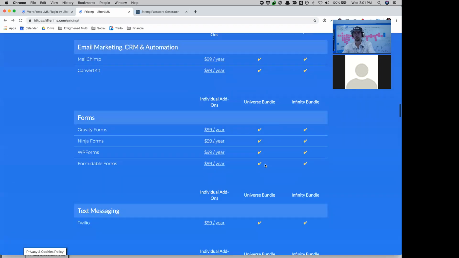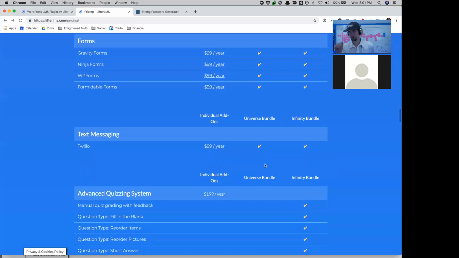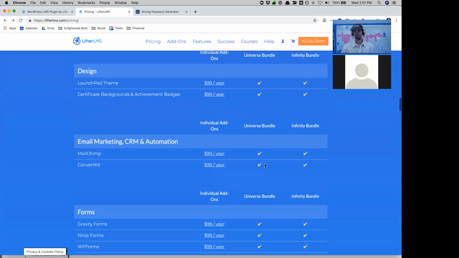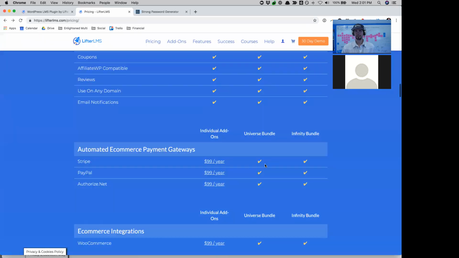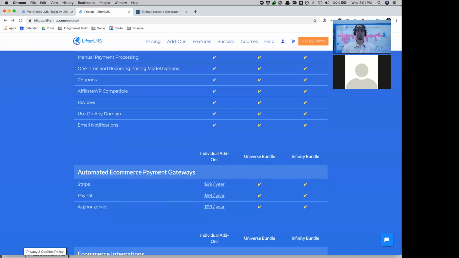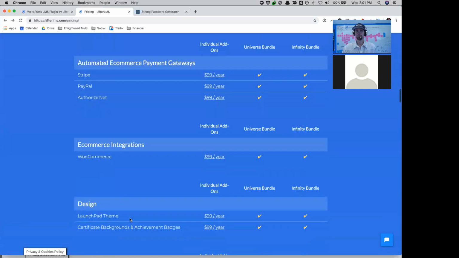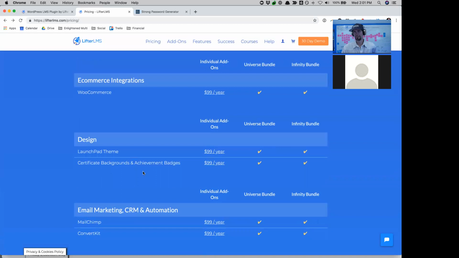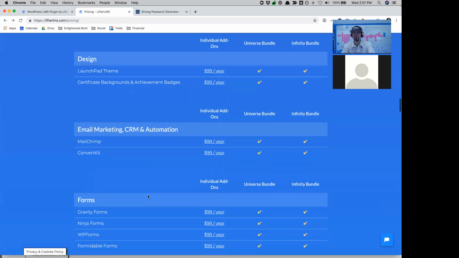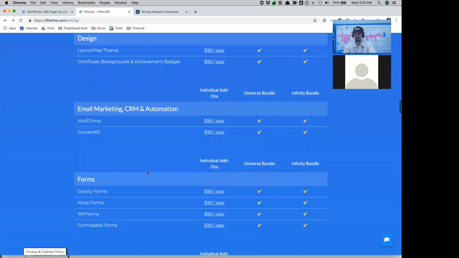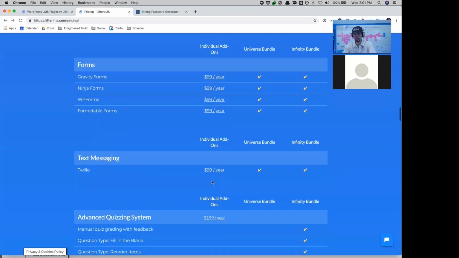Or you can just see that that's in there and choose between the Universe and the Infinity bundle. And the biggest difference between the Universe and the Infinity bundle is that the Universe bundle has all of the third-party integrations, like for the credit card processing, integration with PayPal, certificates and backgrounds, achievement badges, that's inside the Lifter LMS Power Pack add-on. We've got email marketing integrations, form integrations, text messaging integrations. That's all Universe bundle stuff.